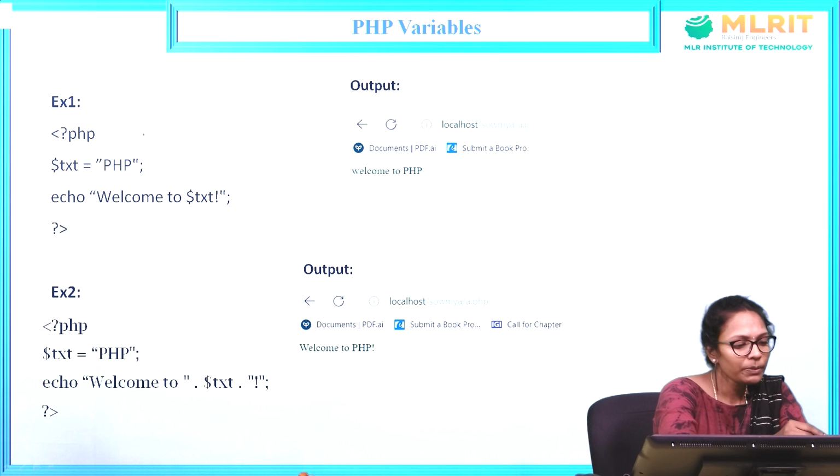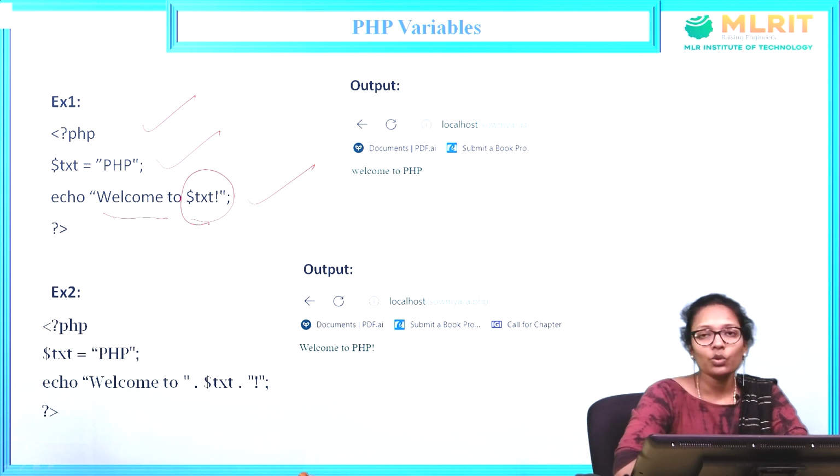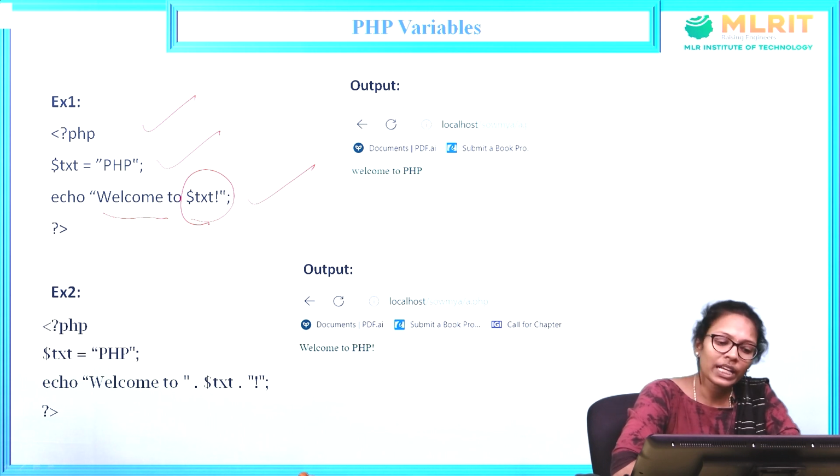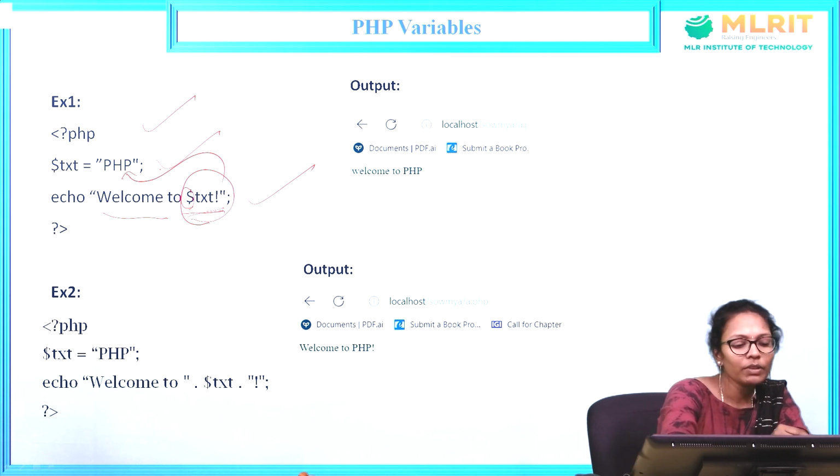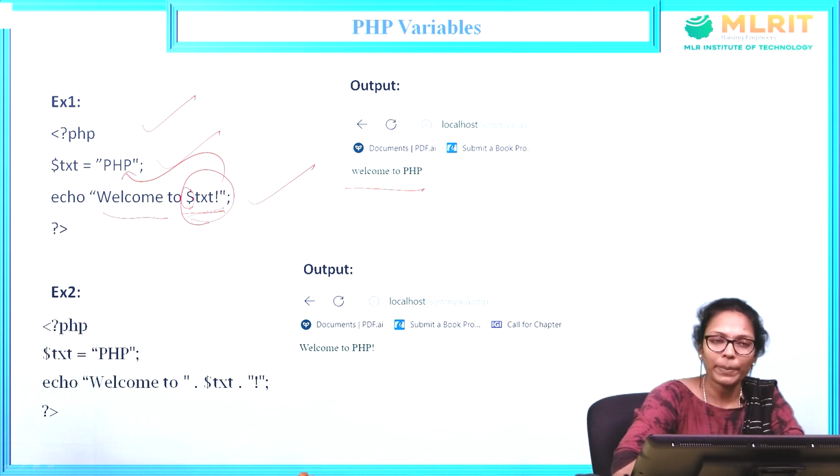So we are taking some examples here. In this PHP program, I am declaring a variable $txt and printing its value: welcome to $txt. Here the $txt variable is written within double quotes, still I will get the output. This $txt is a variable name because it starts with the $ symbol. Wherever you write the $ symbol, it understands it's a variable. Now the $txt value is PHP, that will be replaced with PHP, and the output I will get is welcome to PHP.